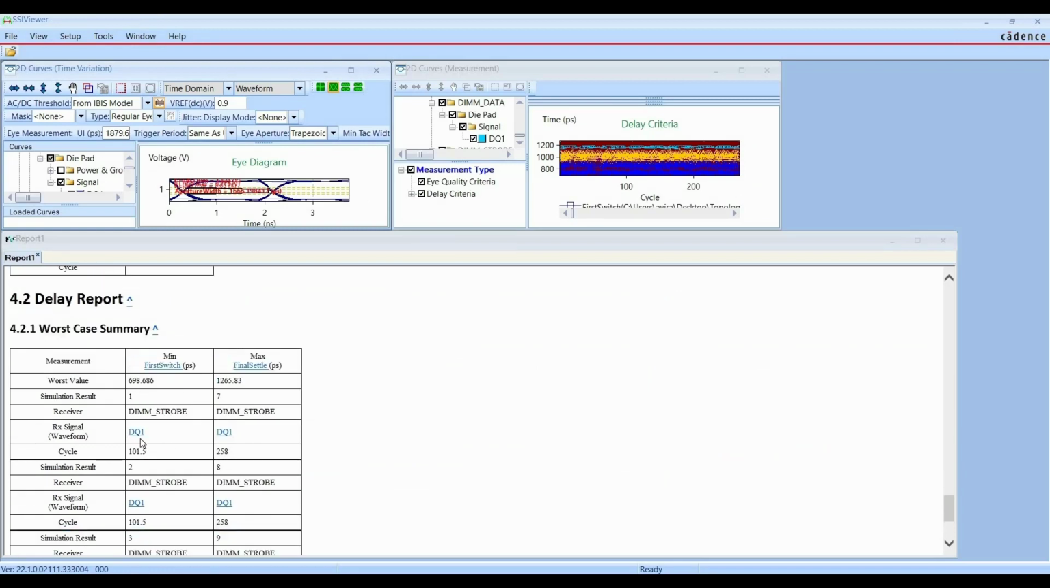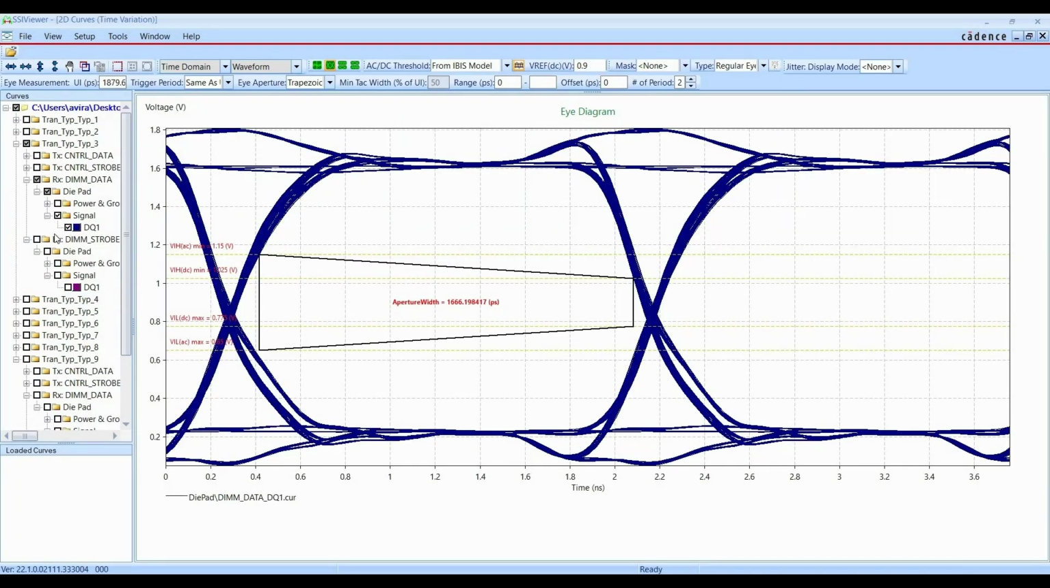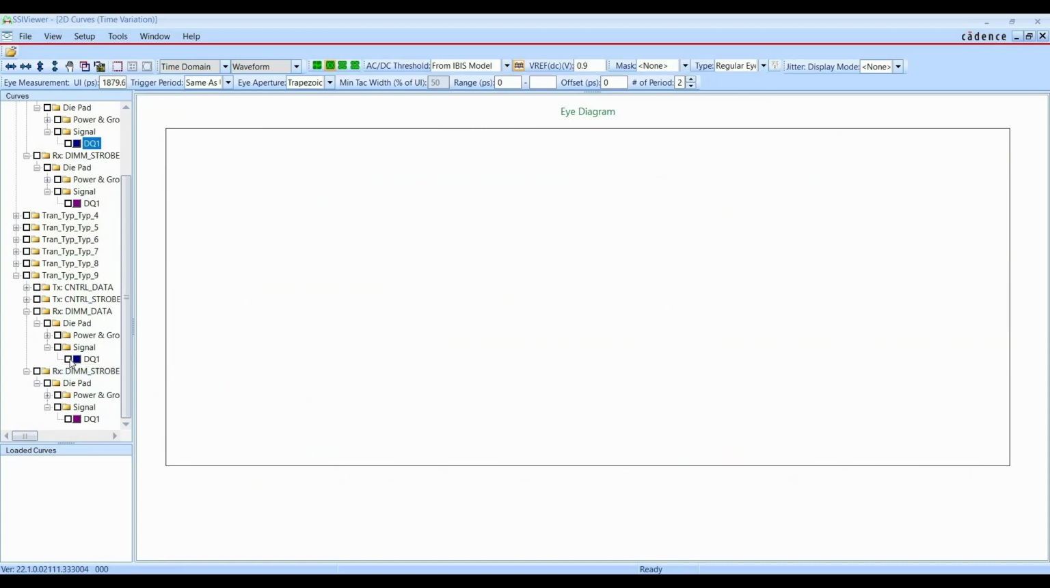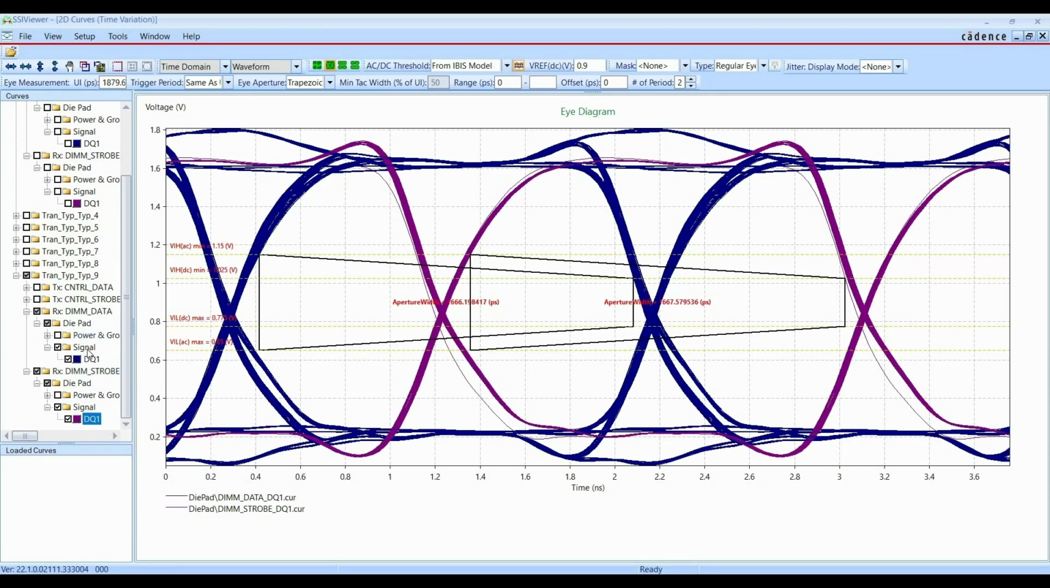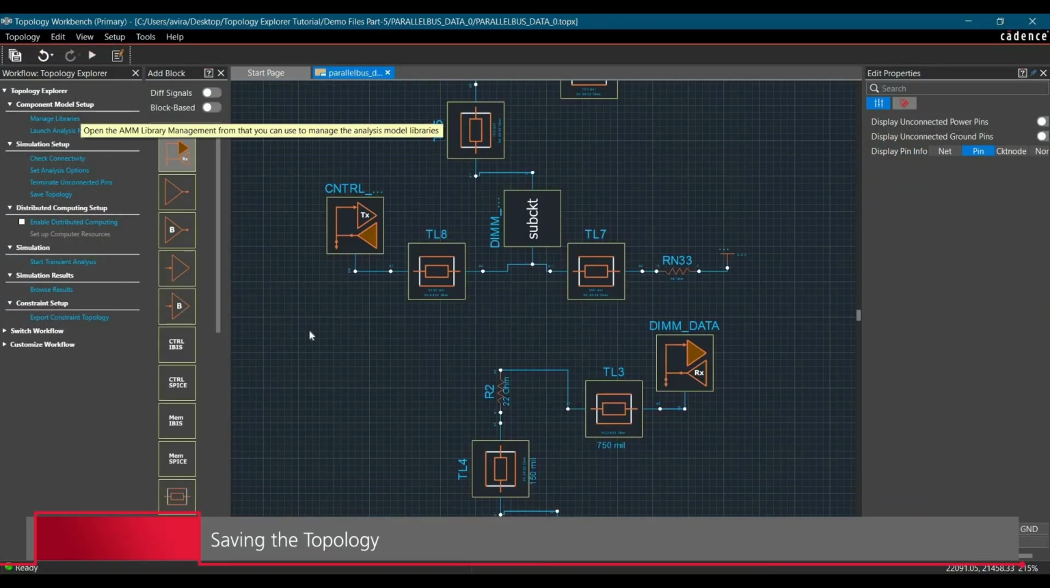Similarly, you can check the plots for delay reports. Here I want to show you a couple of things. So firstly, I'm just going to uncheck this and go to the 9th combination and plot for DQ1 data and DQ1 strobe. The purpose of all these combinations, we need to find out best setup and hold time or setup and hold time balance for different lengths, and that will be the preferred length for constraint. Alright, so I'm just going to close it and you can save the topology.